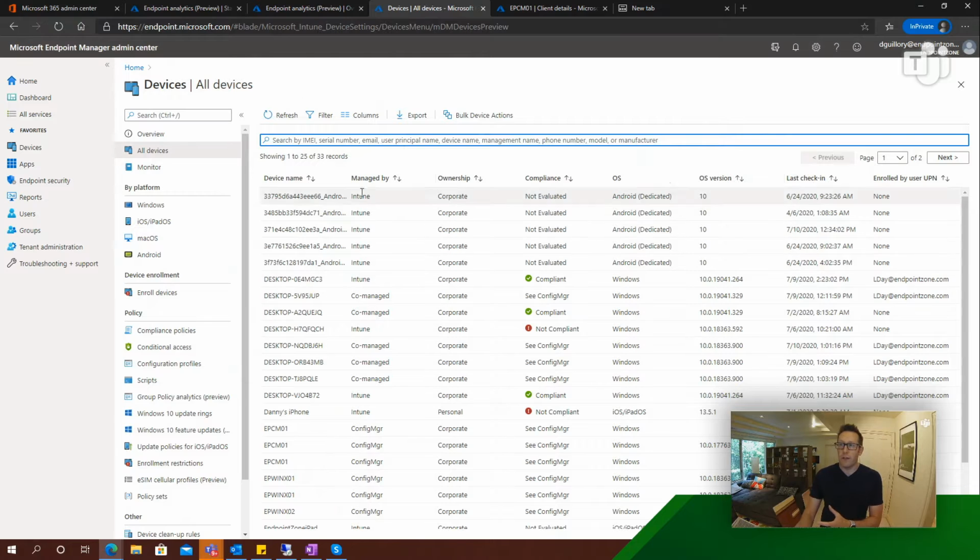It could be managed by Intune, that's these first few devices. Then we've got devices that are being co-managed. And then we've also got some devices that are only managed by Config Manager. And so you can now start to get a full picture across your entire PC estate inside of your organization of where those devices are and exactly what they're doing.